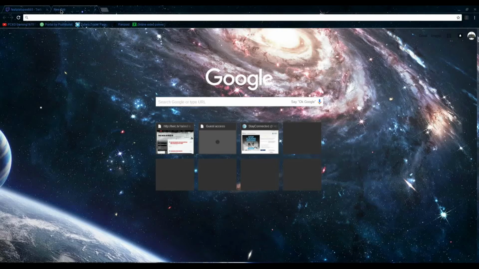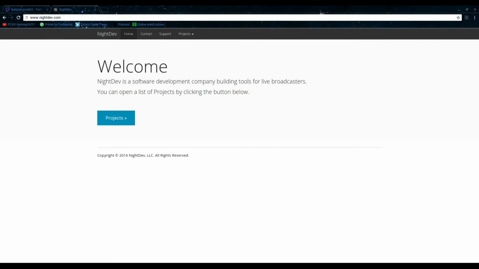And then type in nightdev.com. Press enter, and you should come up on this page here. Otherwise, you could just search nightdev. Okay, but anyway, you should come on this page.